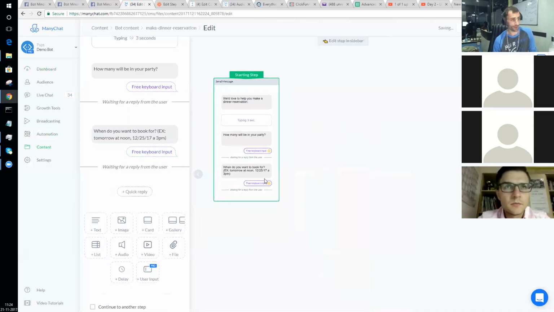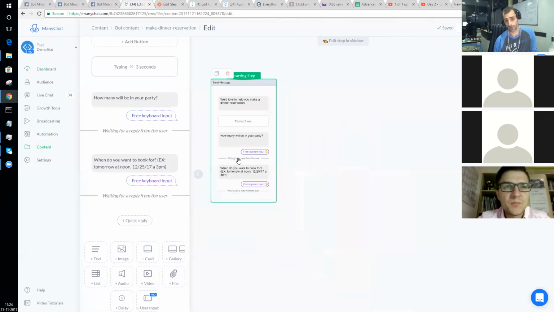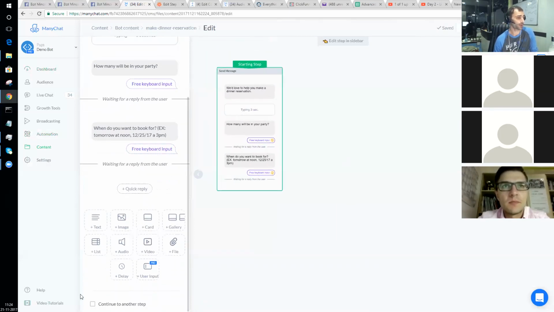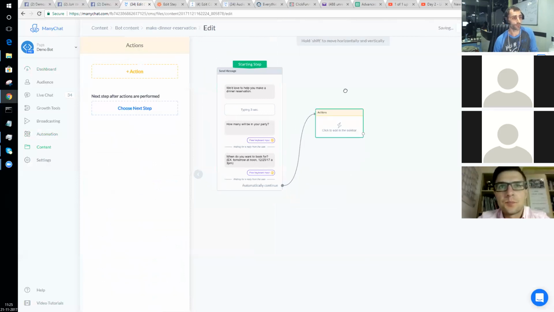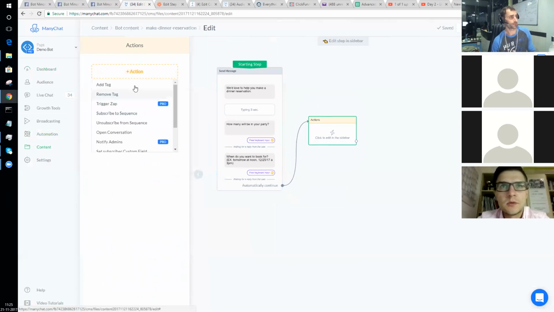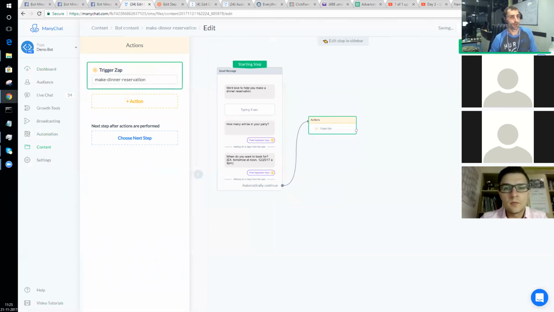So now I'm pretty sure that's all the data that I actually need here, right? What else could I possibly need? I've got how many are going to be in their party, and I've got when they actually want to make this reservation for. I don't need any other data from them. So now I'm going to do an action group, and here I'm just going to trigger some Zap. Make dinner reservation, publish that guy.